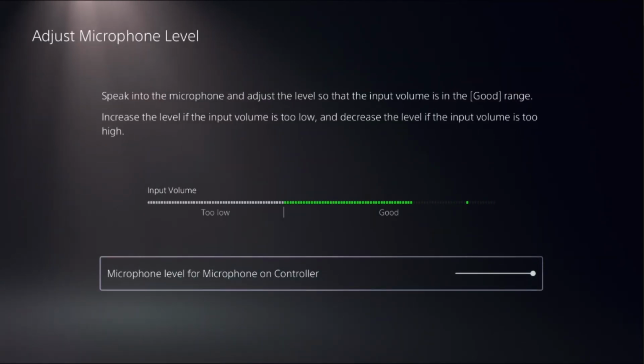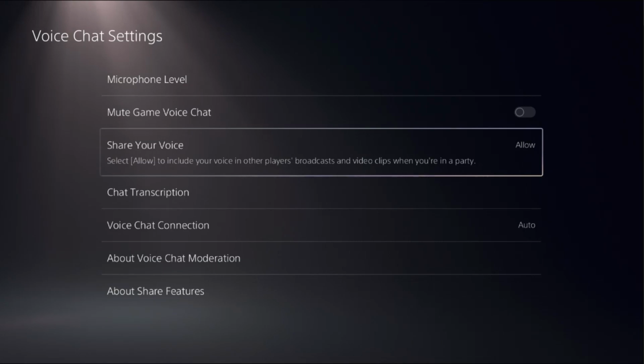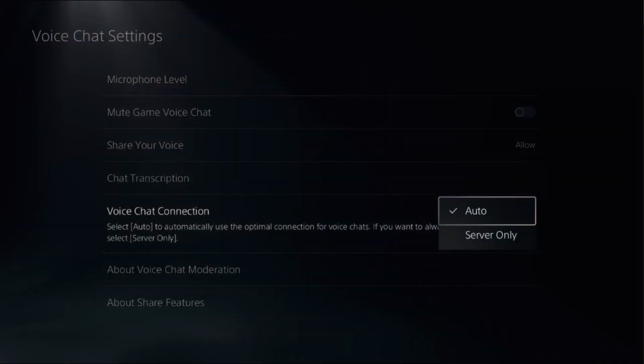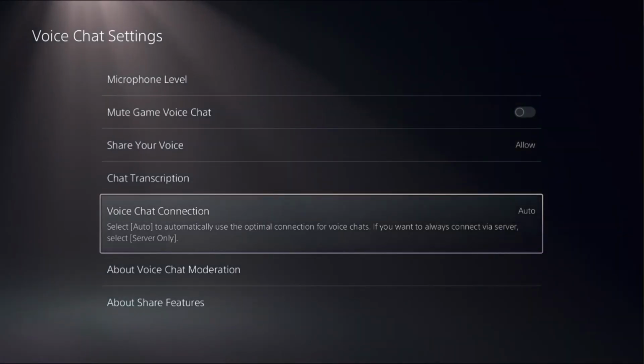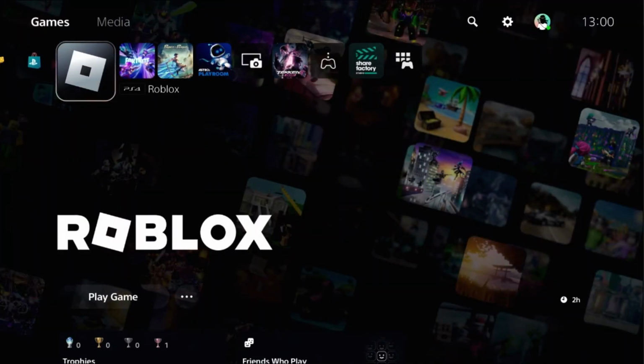and adjust the level so that the input volume is in the good range. Now unmute this option, select allow to share your voice and select the auto option for voice chat connection. Once done, you need to go to the home page and restart your PS5.